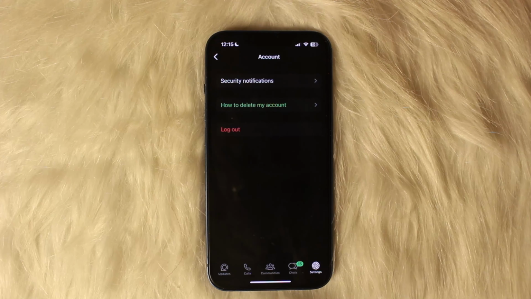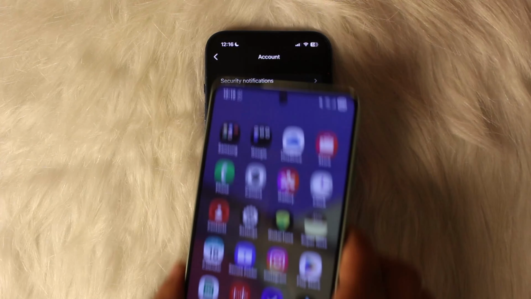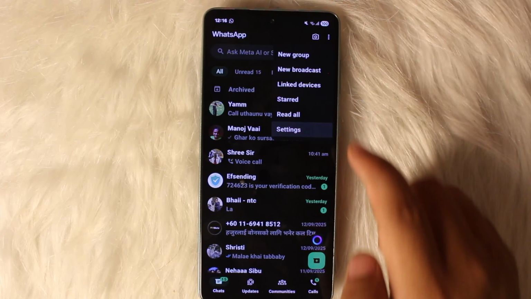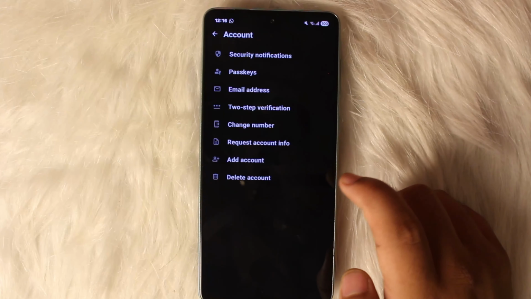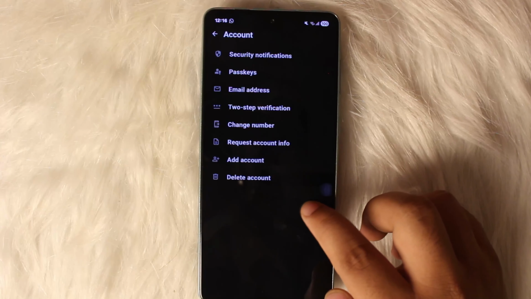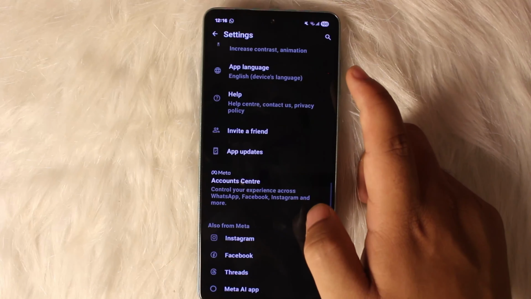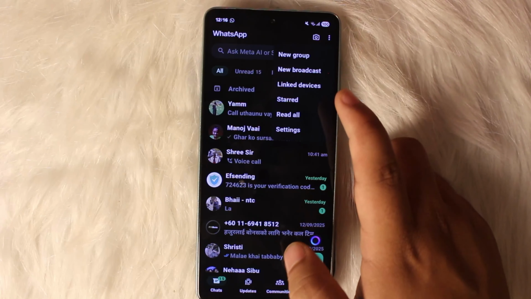However, if you view on your Android device now, if I replace this and if I open up my Android device here and open up WhatsApp, here you can head into settings, and if you head into accounts as well, you'll find only the option to delete account and you won't find the option to log out. Now on Android, you don't get the option to log out directly.